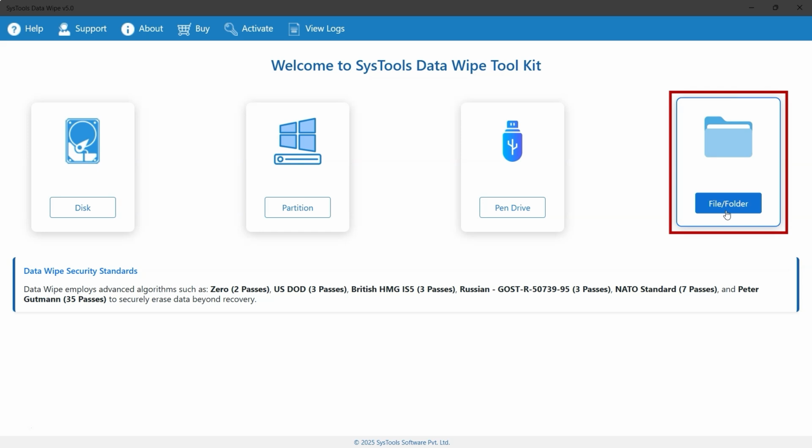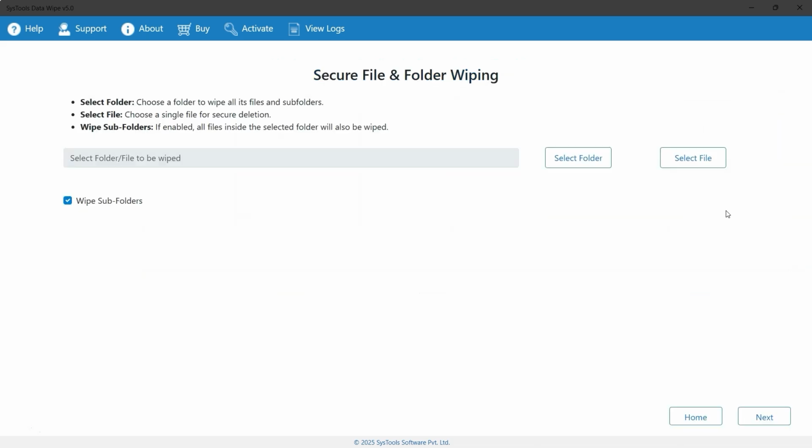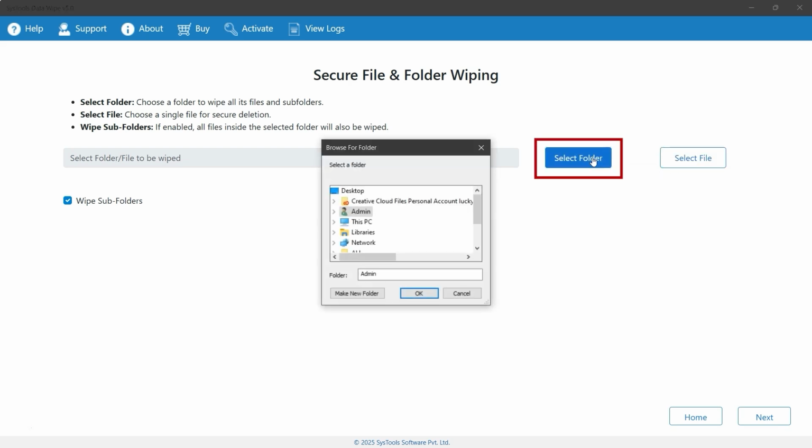For this demonstration, we'll proceed with the file and folder option. You can select whichever option suits your needs by simply clicking on it. Once you choose the file and folder option, you'll be prompted to select the items you want to wipe. There are two choices. You can either select the folder option for one or multiple folders, which is helpful for larger sets of data, or choose the select file option for individual files if you only need to erase specific items. For this example, we'll go with the folder selection, though you can choose the file option if needed.